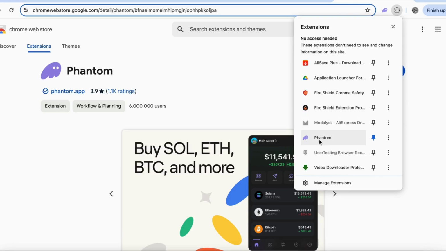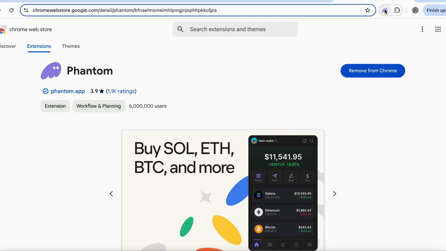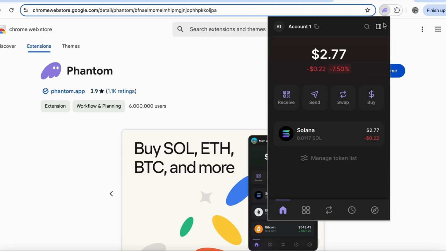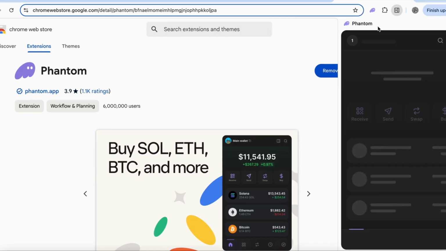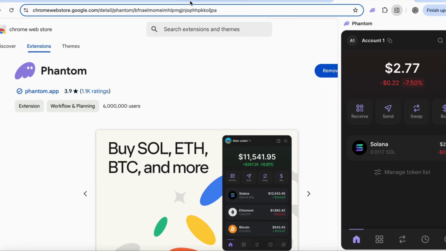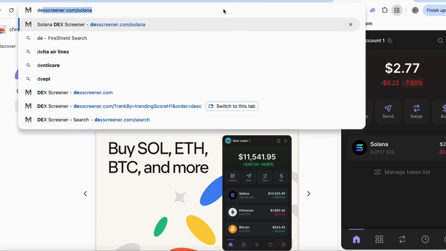Pin it to the side of your screen and open Dexscreener.com. This is where all the meme coins are for you to search for. Once you find one you want to buy, copy and paste the address of the coin and put it in Phantom. Make sure Solana is on the top and the coin on the bottom. To sell, put the coin on the top and Solana on the bottom.